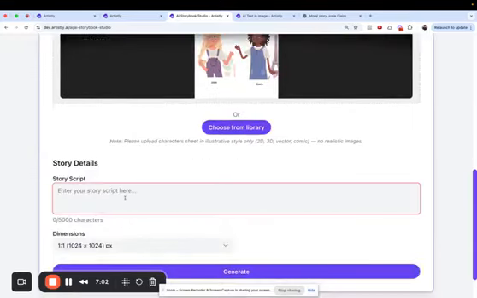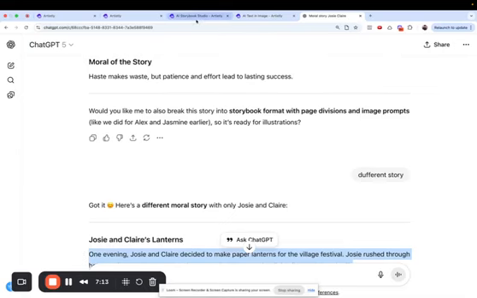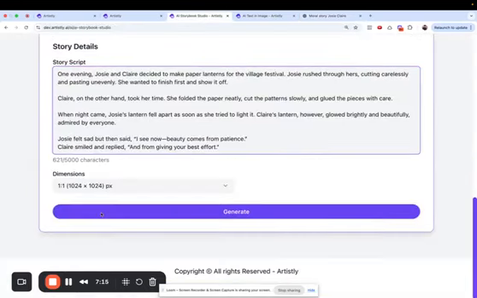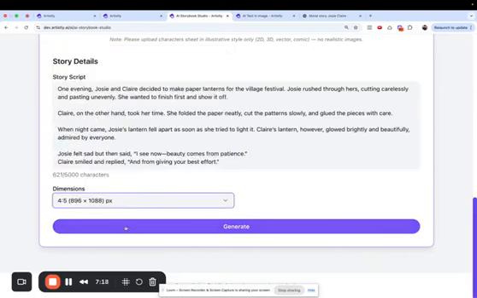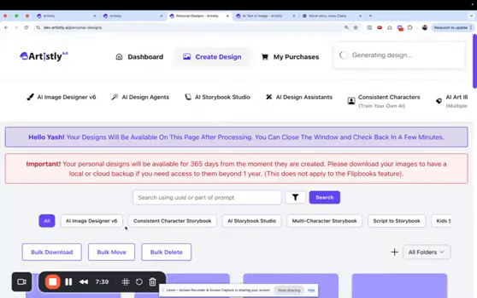and then you're going to drop in your story. Let's say this time the lantern story. I can just put the story that I had before, for example. Paste it here, do 4:5, and generate. The beauty here, guys, is now you can create an entire series of books featuring your own characters with your own story that you have written. Very quick, very easy, ready to go. And that is the power of Artistly, right?